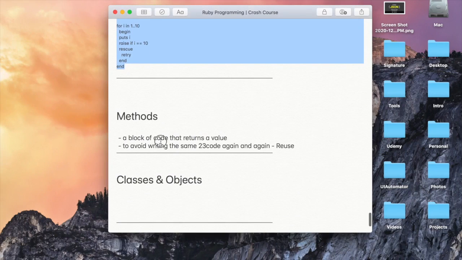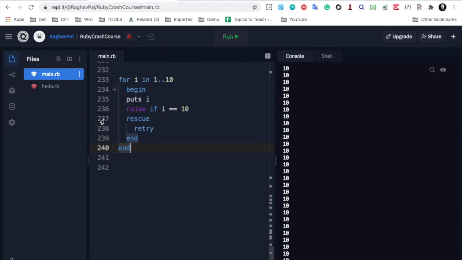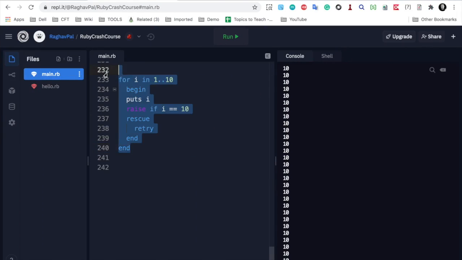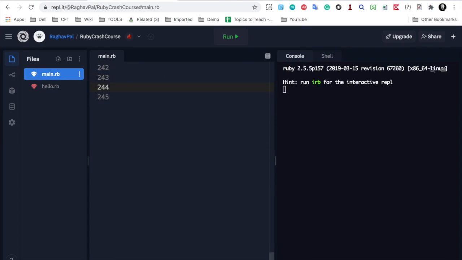Let us now go to methods in Ruby. So we use methods or functions so that we have modular code. It is a block of code that returns a value, or you may also have a method without returning any value, and we use methods so that we can run the same code again and again and have reusability. And in Ruby we use the keyword def. So we say def and give a method name, and then I can put any code, let us say hello from method, and then I say end.